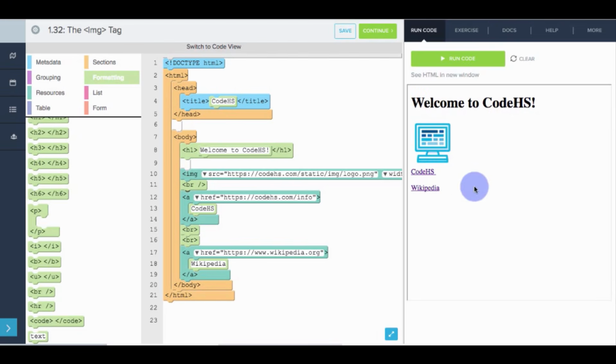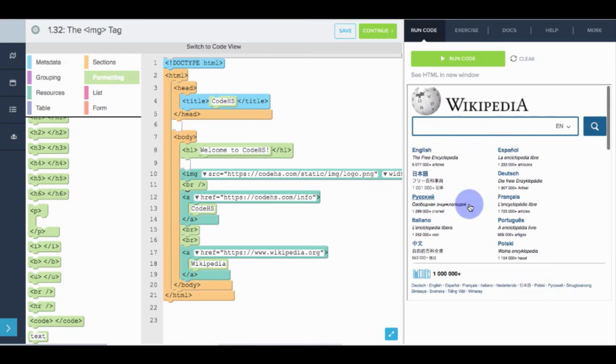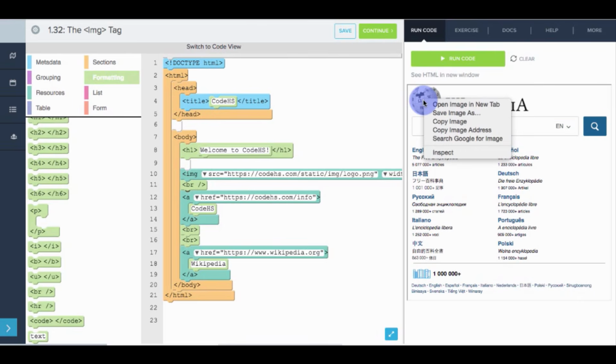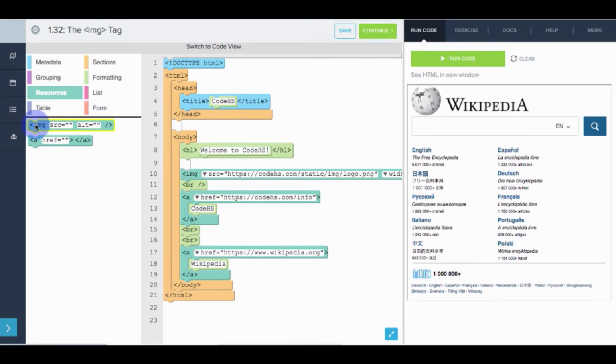Now let's get the Wikipedia logo. So if you don't know the URL for an image by memory, another thing you can do is, let's go ahead and go to the Wikipedia page. So this is the logo we want. What you can do is right-click on the logo and choose this option right here, Copy Image Address. This is the address for the image, the URL for that image. So we're going to go ahead and copy that, and now we can use that in our image tag.